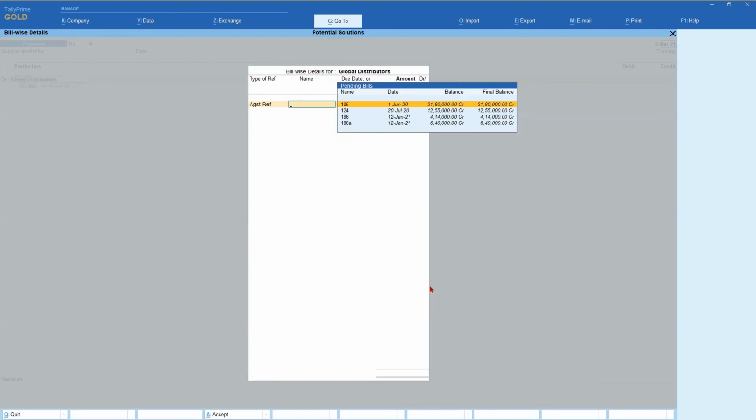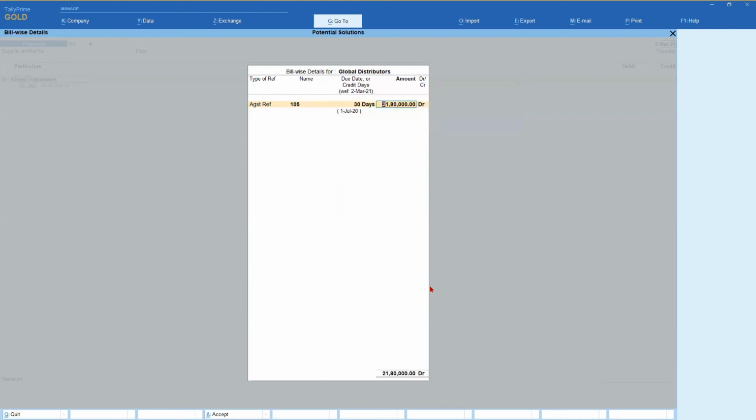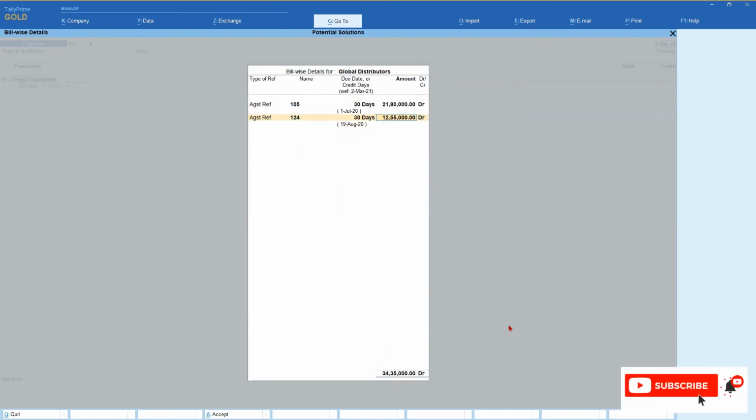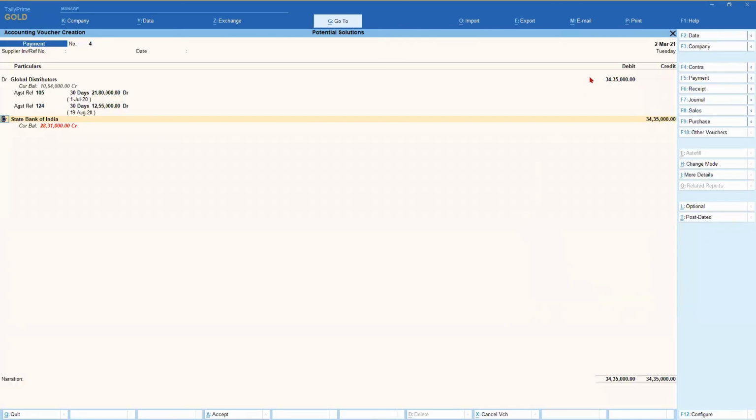For example, let us say I want to clear off the entire balance of 21,80,000 against this invoice. And I also want to clear another bill which is outstanding since June 20. So this is the total amount, 34,35,000, that I now want to pay. Once I've done this, I come here and break the allocation by selecting end of list. You will notice that automatically the total value of the bills that you have selected gets populated here. Since you have used the credit bank ledger, it will automatically recall your previous ledger. You can enter here and then save this.